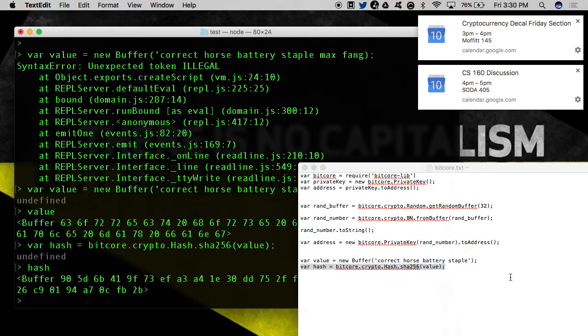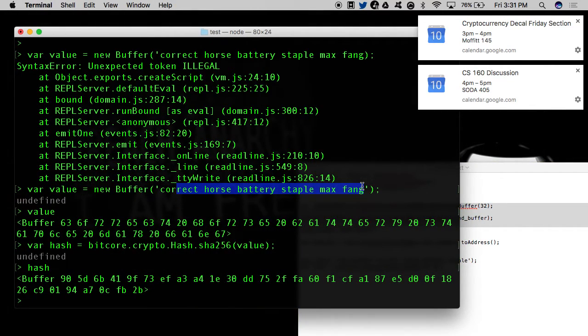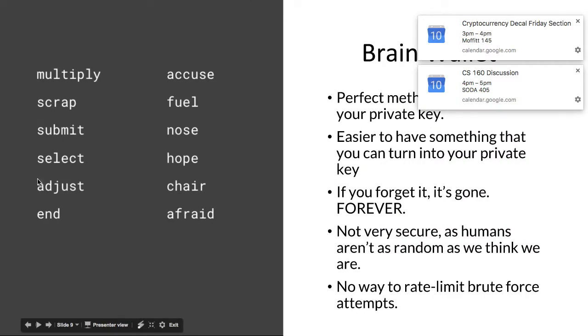Then we can go through the same process I went through at the beginning of class to turn that into a private key and public key. And so the good thing is now all I have to remember is these 6 words. Typically, it's traditionally done with 12 words, not 6, just to add a little bit more entropy into the program.